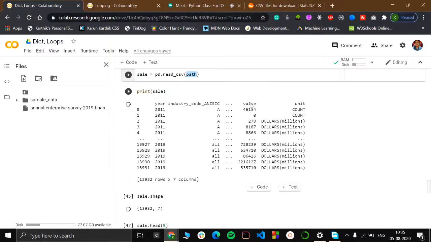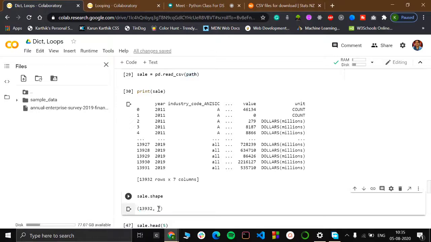Since there are 13,932 rows, which is actually a very small number. In real life, in companies, you would have somewhere around 2 lakh to 3 lakh rows, so that is the type of complexity you would face there. sales.shape gives you back the number of rows and the number of columns.